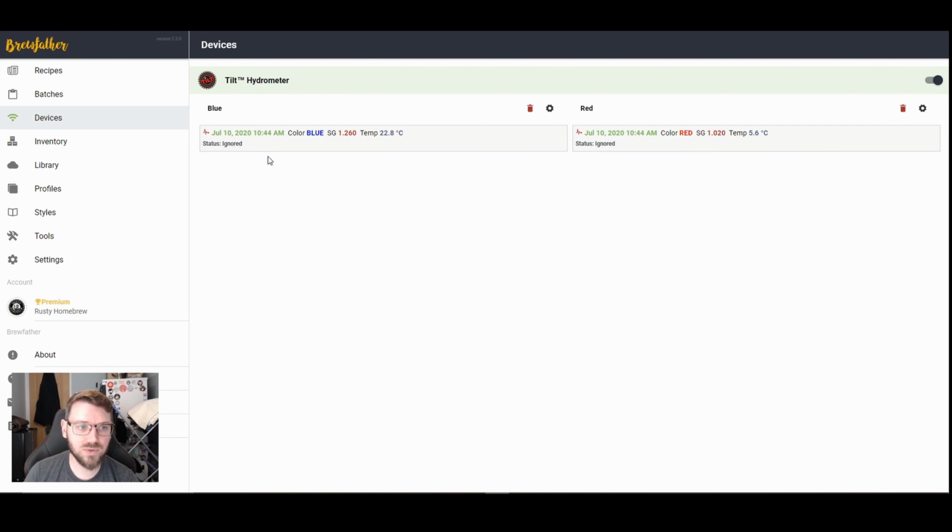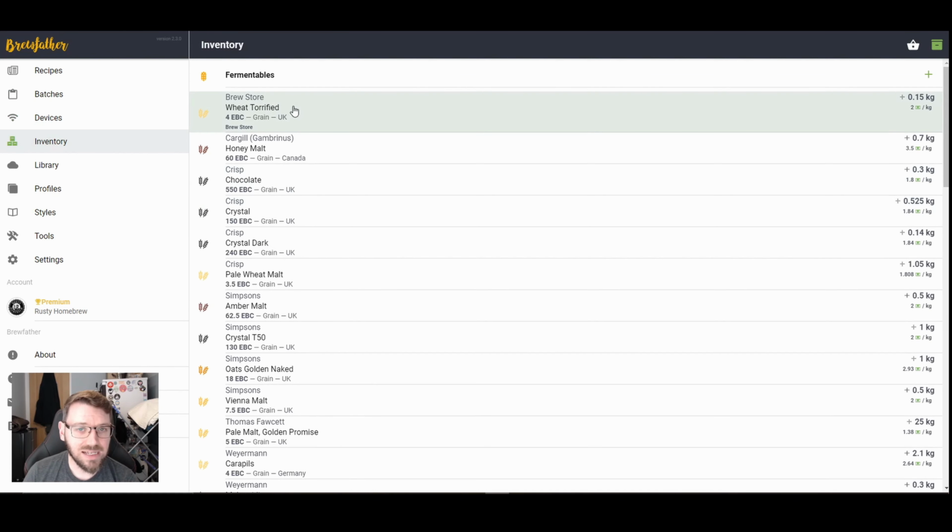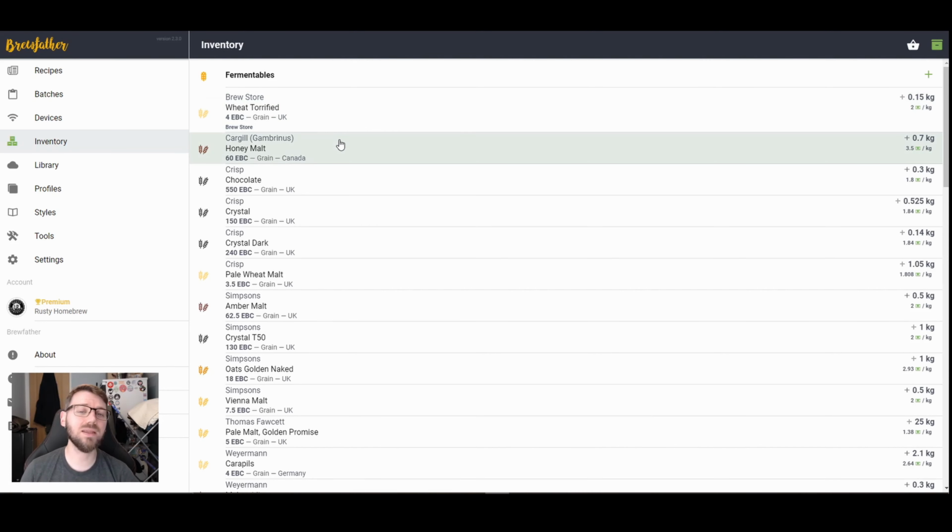You can see I've got 2 Tilt hydrometers. And this is your inventory. This is the level of geekiness I go to, but it's really worthwhile. It doesn't take long to put all your ingredients on the app. And when that Malt Miller delivery arrives, it doesn't really take 10 minutes just to pop in all the ingredients that you've just bought.